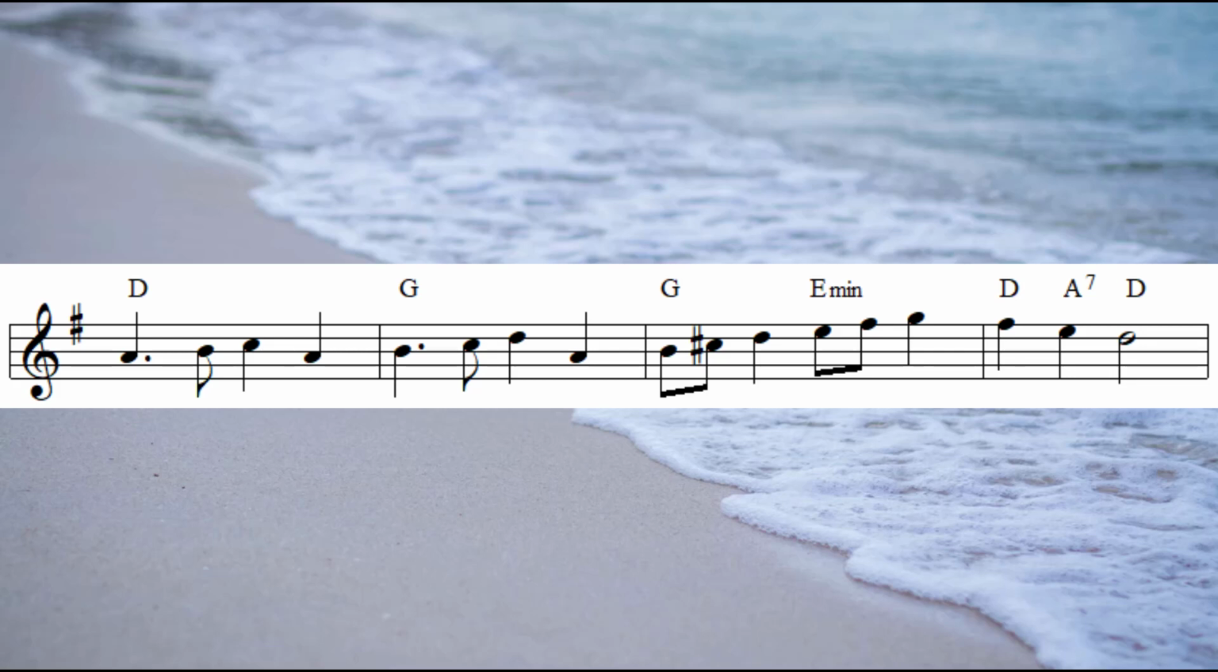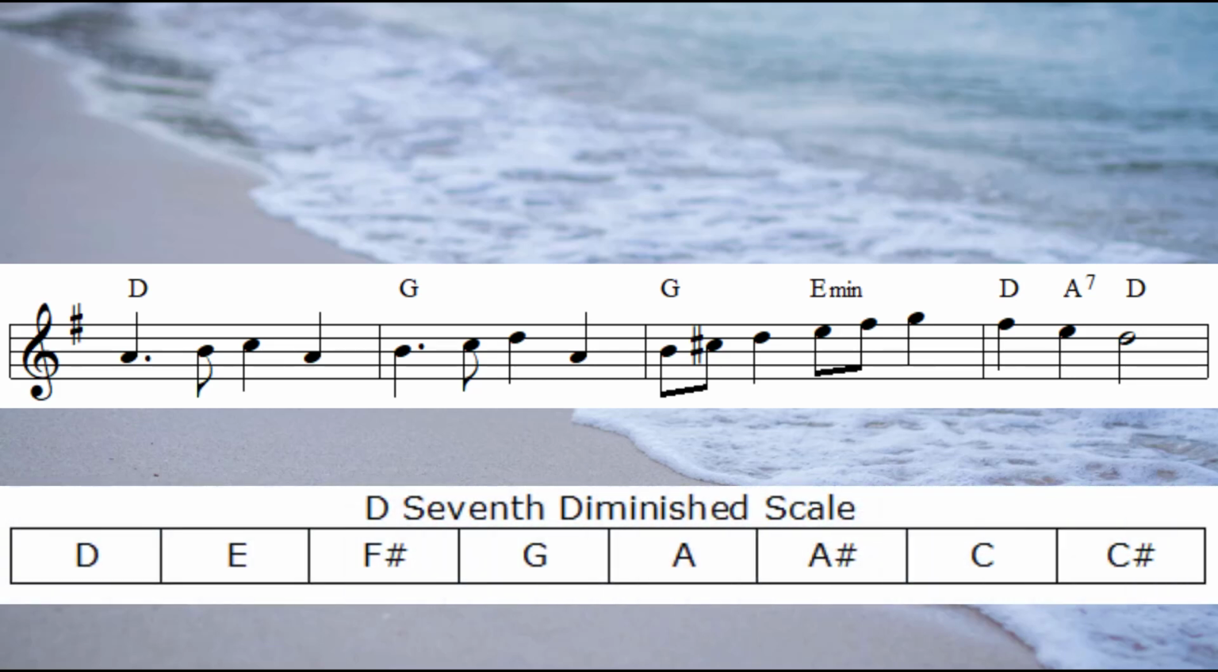if I was going to try and use the 7th diminished scale, the 7th diminished scale for D7 would contain the notes D, E, F sharp, G, A sharp, C, and C sharp. Now the problem is the melody note that's the real issue here is the note B, because as you can see in the 7th diminished scale for D7, it doesn't allow for the note B.